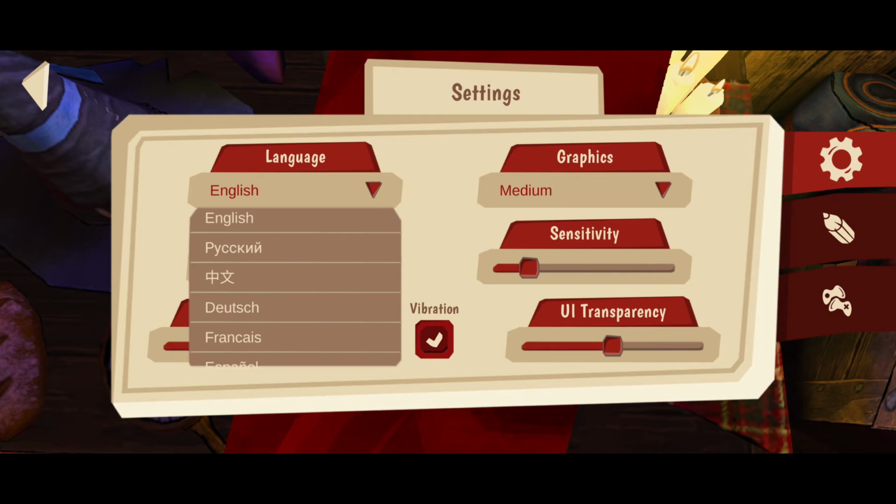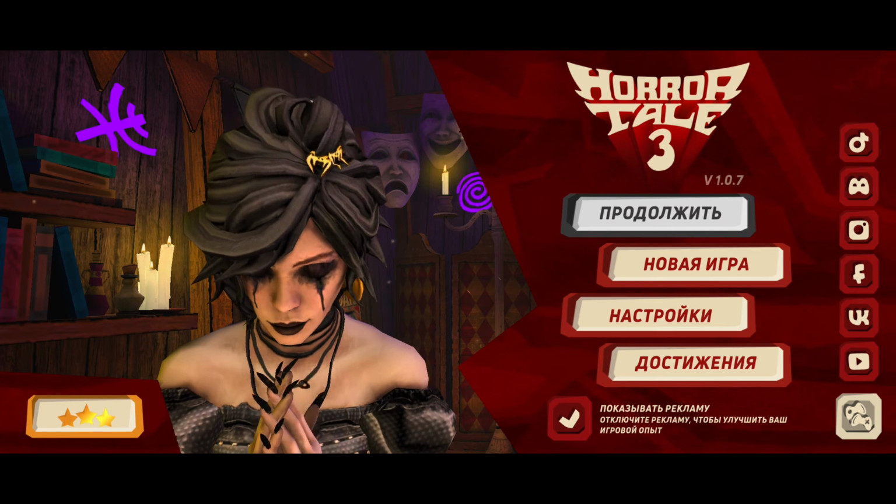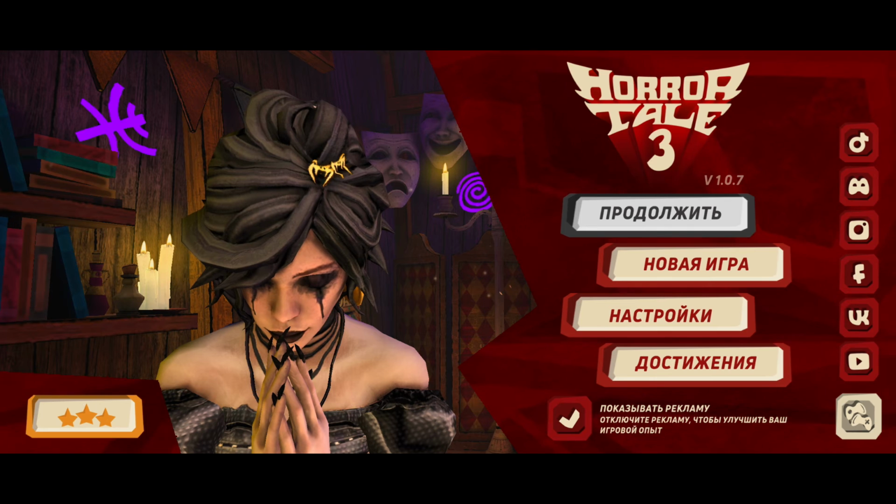So here I'm tapping on one language and it will take some time, and as you can see it has been completely changed. So if you go back, the whole interface has been changed too.